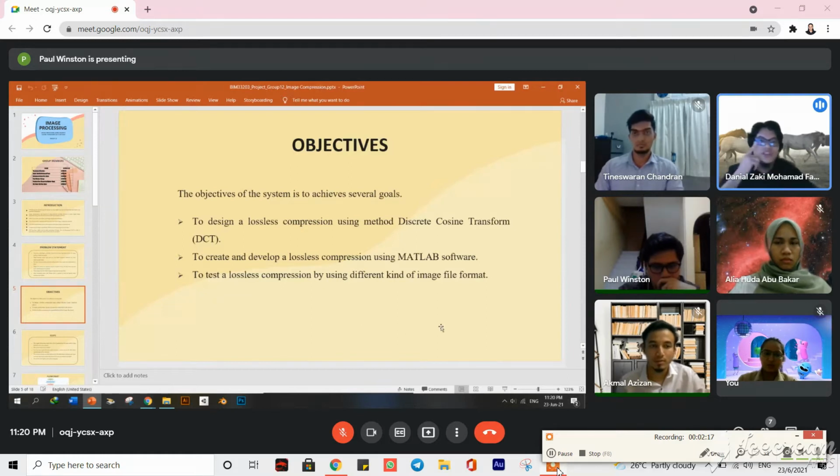And we move on to the objective. So the objective of this system is to achieve several goals. First one is to design a lossless compression using the discrete cosine transform DCT method. Second is to create and develop a lossless compression using MATLAB software. And last one is to test a lossless compression by using different kinds of image file formats.